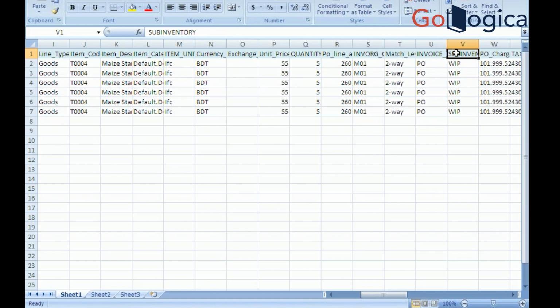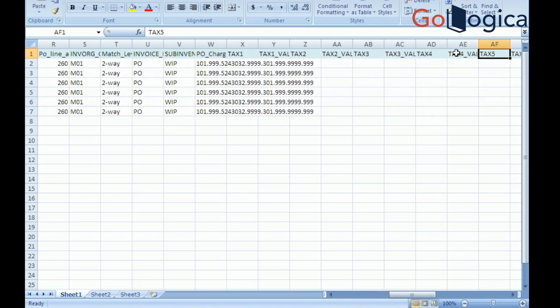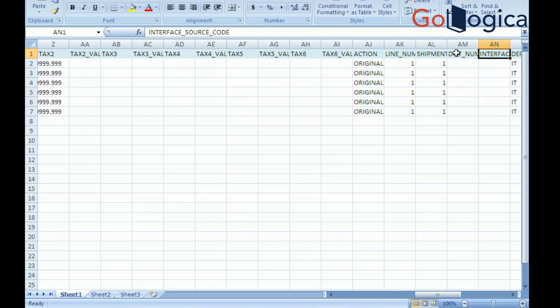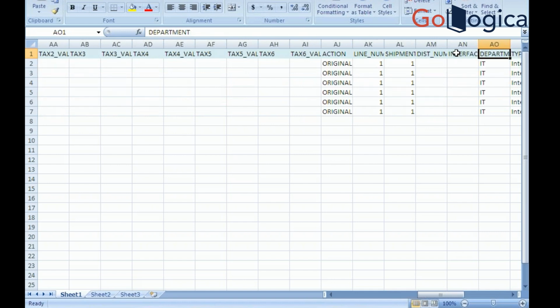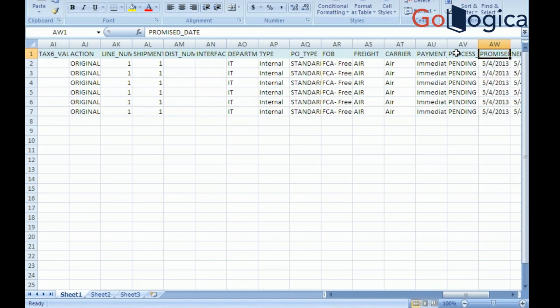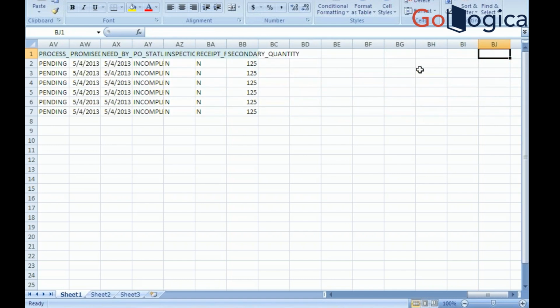Okay. Now charge account, taxes. These all are the taxes, and then line number, shipment number, interface. Now department. These all again go to distribution. It's a combination of all. See this carrier, freight, payment, process. Okay, and WHO columns. These are the data.